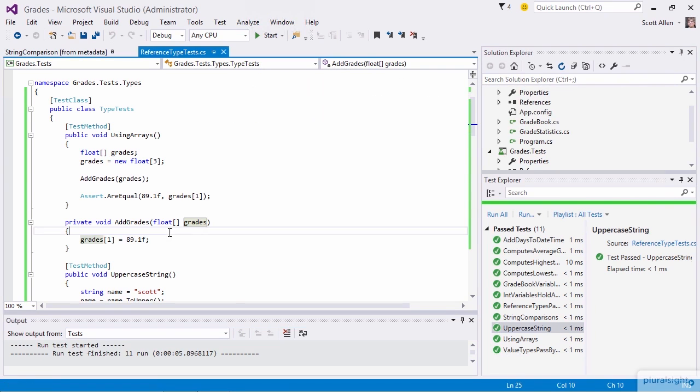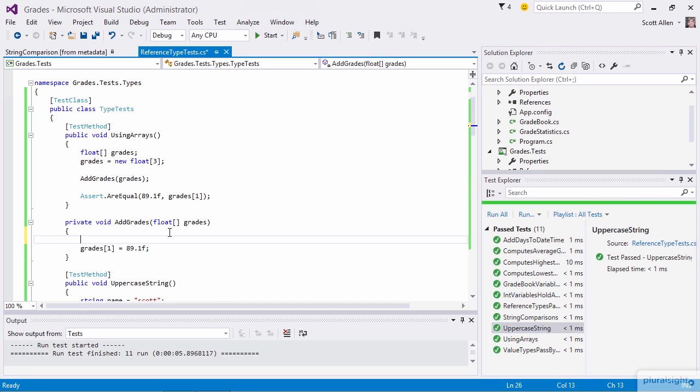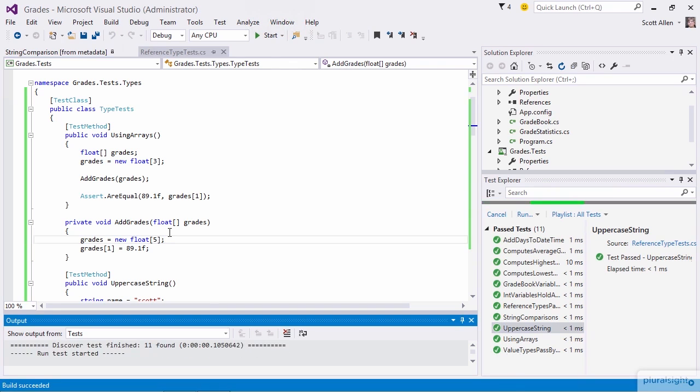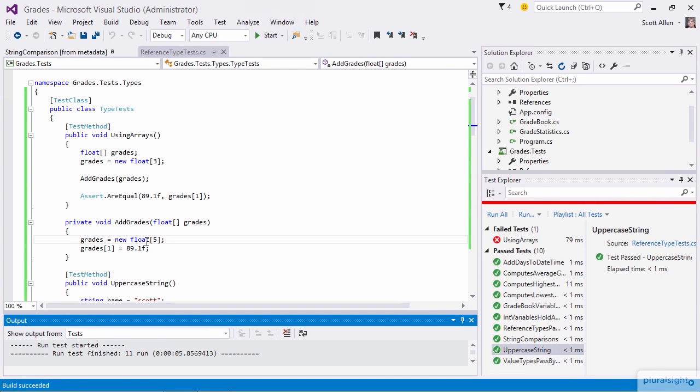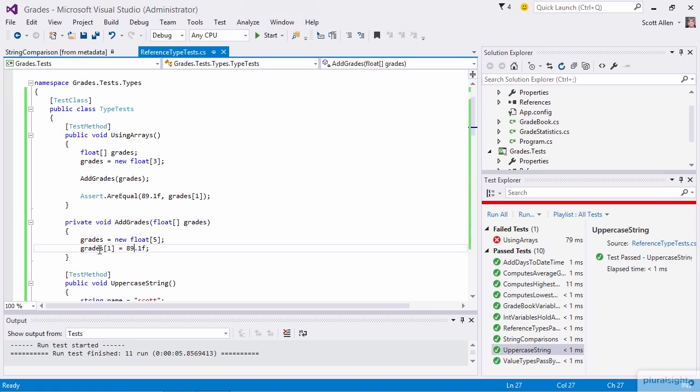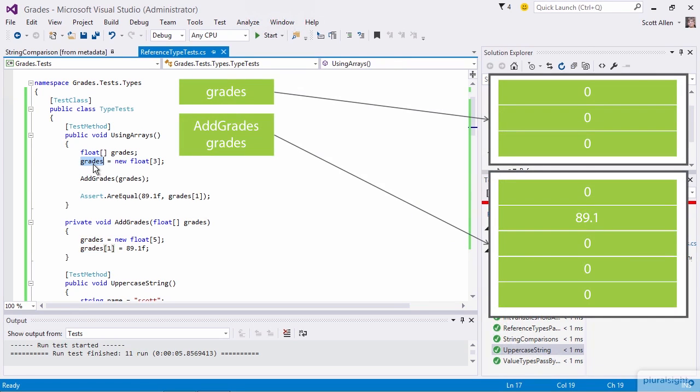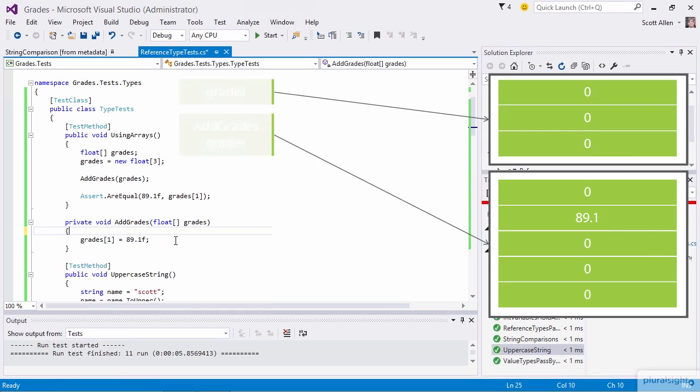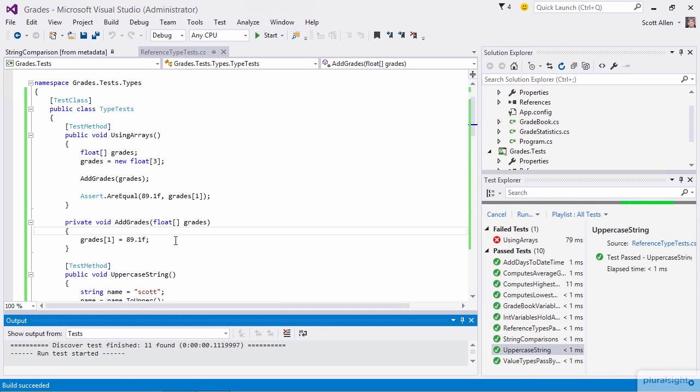And let's recreate a scenario that we were looking at earlier. What happens here on the first line of code if I say grades equals a new array of floating point number, let's say of size 5. What happens when I run the test now? Well, the test will fail because now I've created a new array. I've placed this value inside of that new array. The grades variable that is inside of using arrays, that's still pointing to the original array of floating point numbers that we had. And this method AddGrades no longer uses that. This is not placing the value into the array that we need. So let me remove that line of code, rerun the test, leave you with all passing tests.